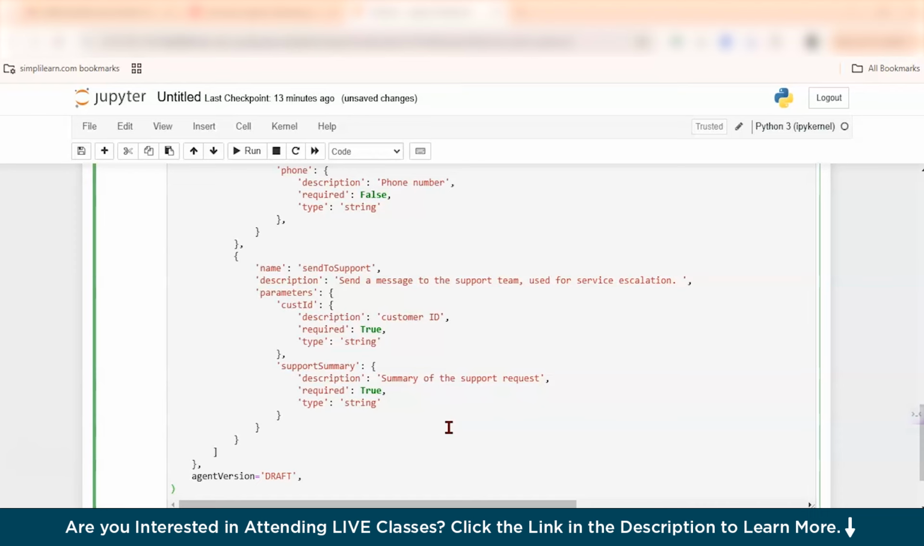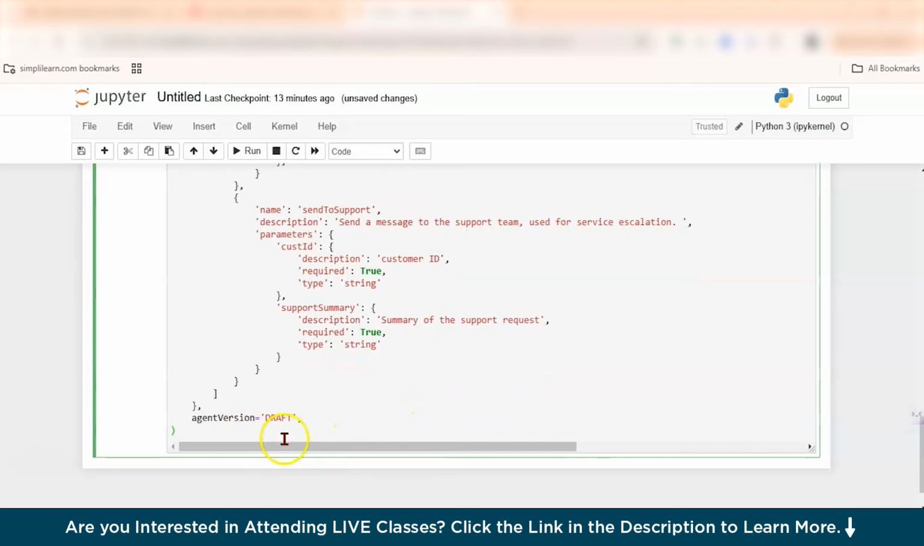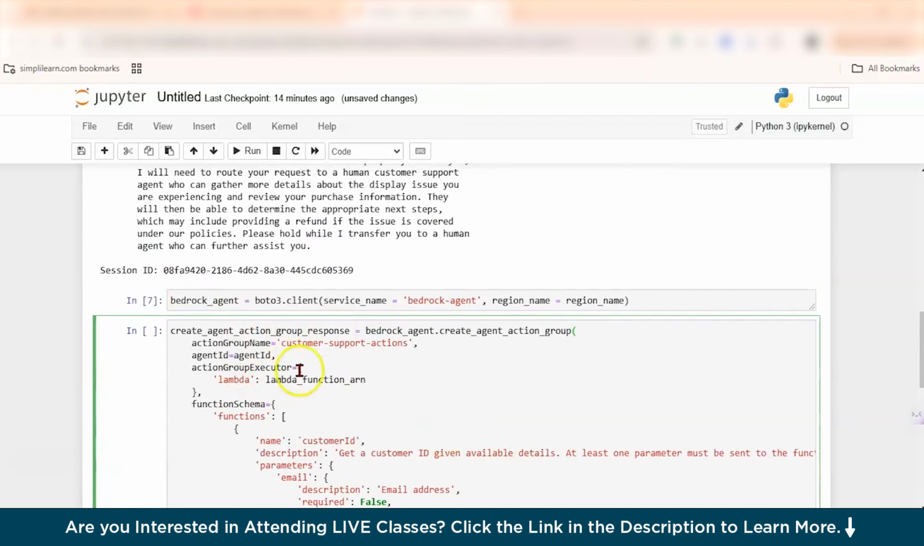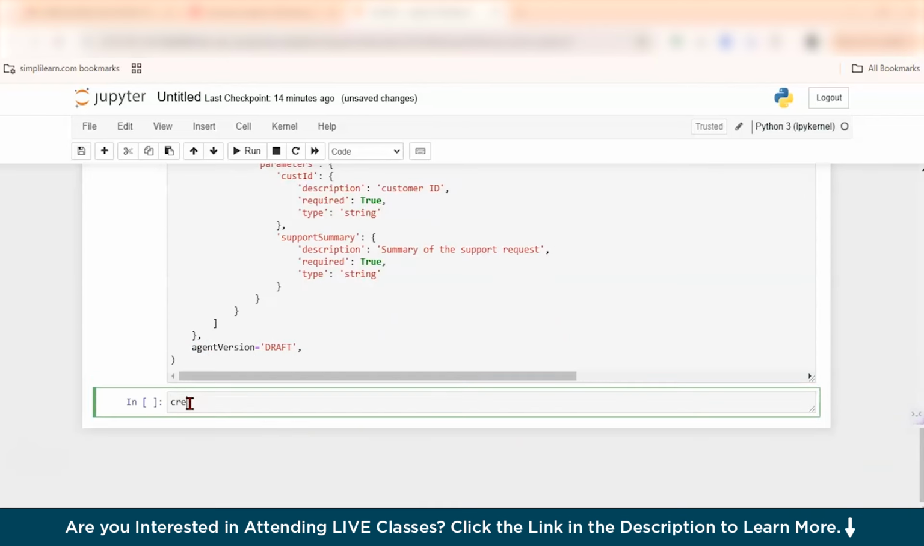Before sending the request, we have specified the agent version as draft. It means that it applies to the current agent setup. Once everything is set up, we have created the create agent action group response. This is a variable, create agent action group response, and we have stored the response in this variable. So let's look at the output.